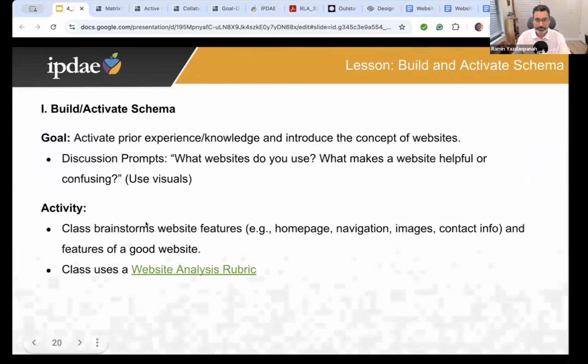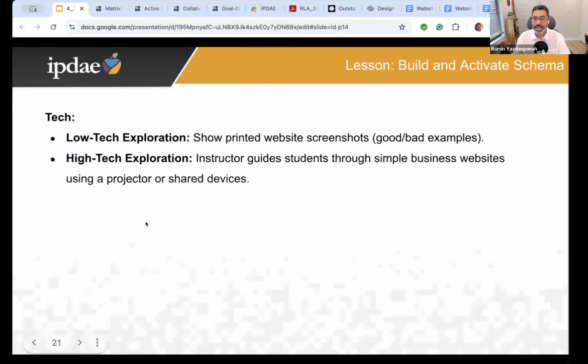Okay, excellent. Then we have some low-tech exploration. So if we don't have online access, we can print websites or screenshots of good and bad examples of websites. And if we have online access, we can do this in real time. We can project them on those smart boards or whatever you're using, and start to apply this rubric collectively. We do approach, right?